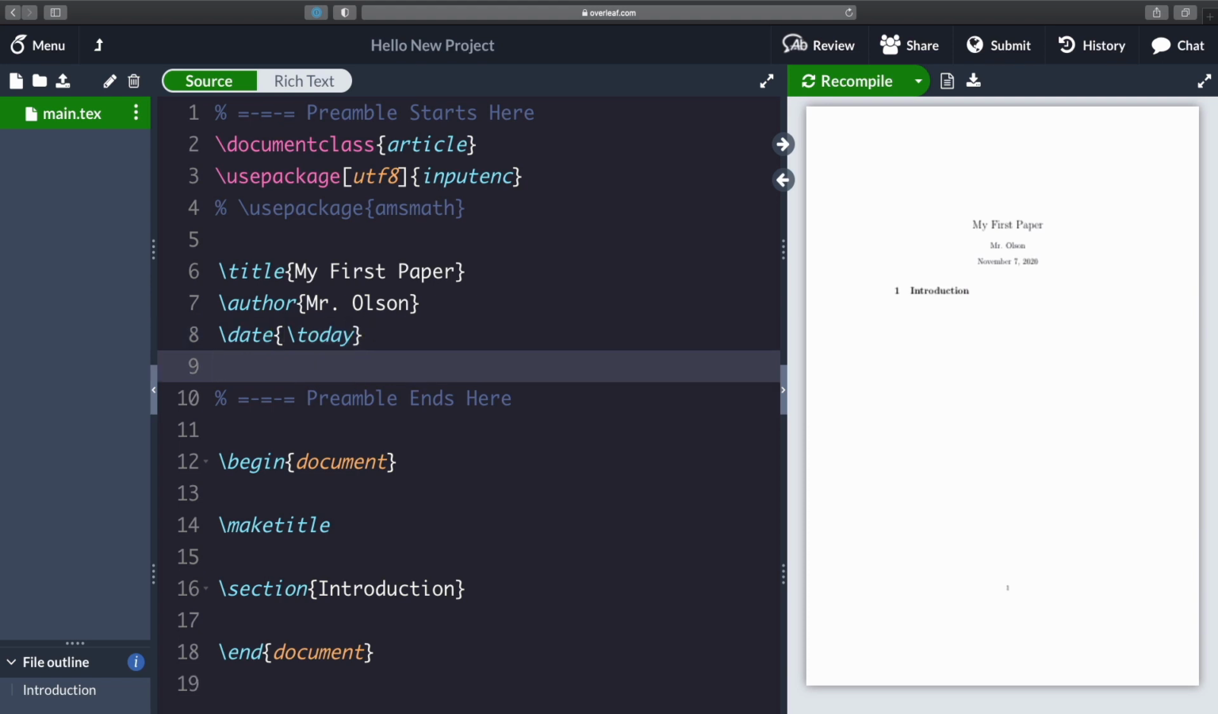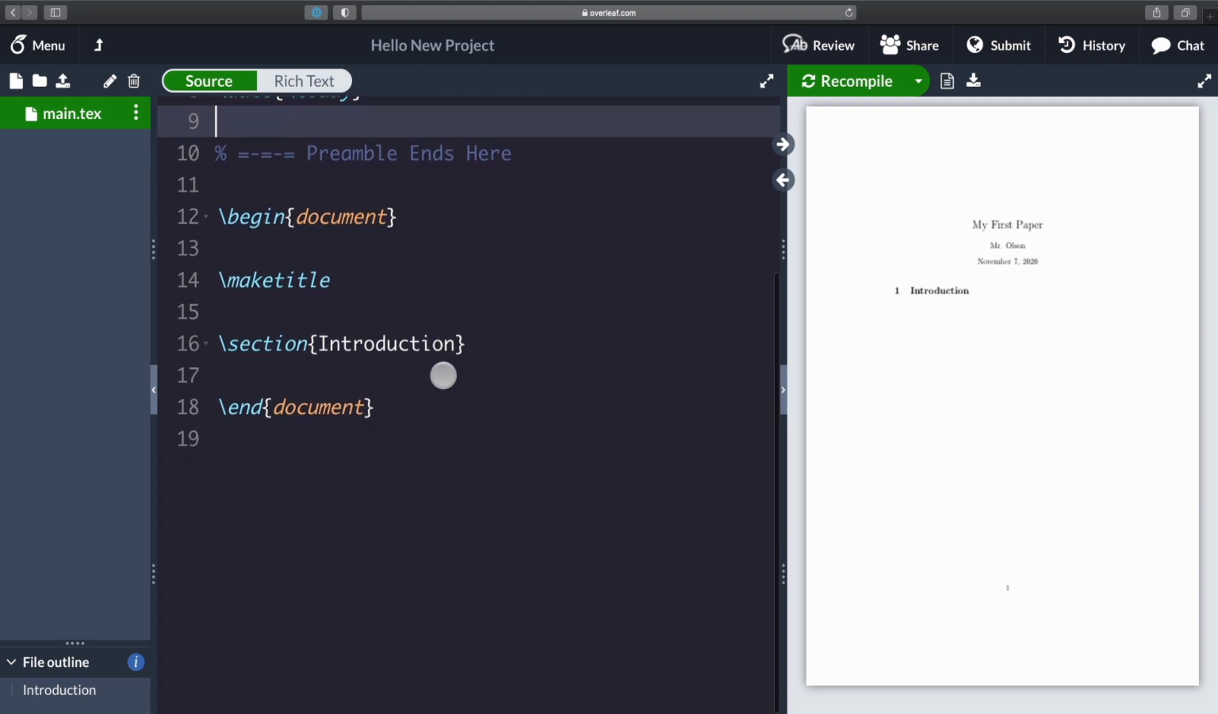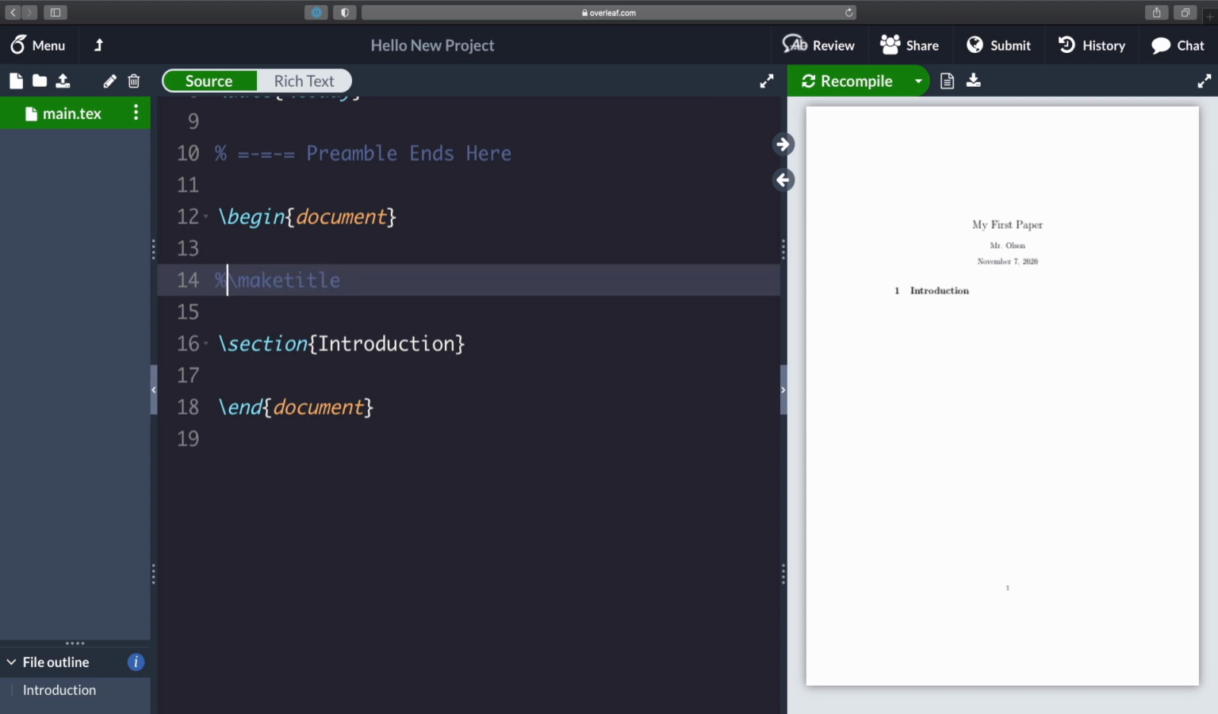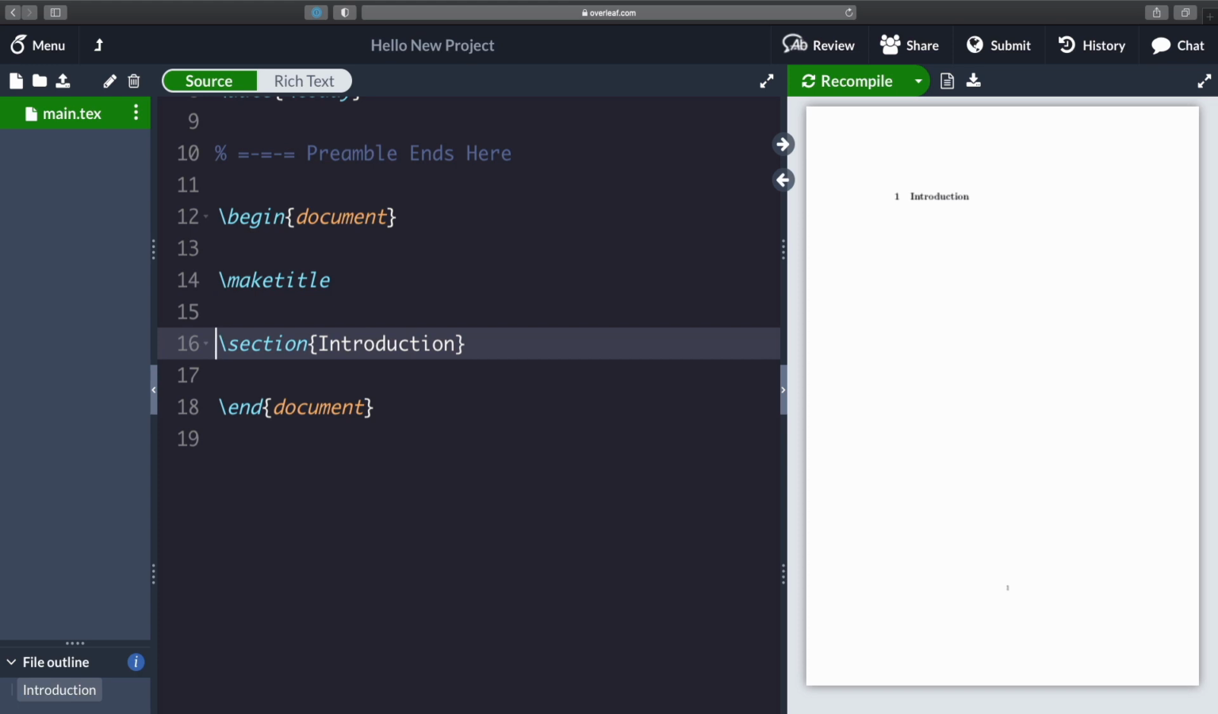All right, that's enough for the preamble. Let's get into the document environment here. Let's also just comment out this first command, which is maketitle, and see what happens. And when we try to compile, our title's gone. I mean, the title, the author, and the date is no longer being displayed in our document. So we better uncomment that so we can see it.